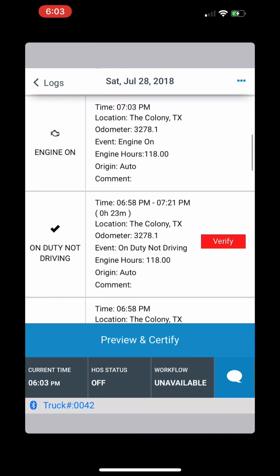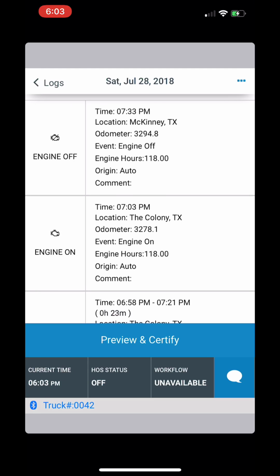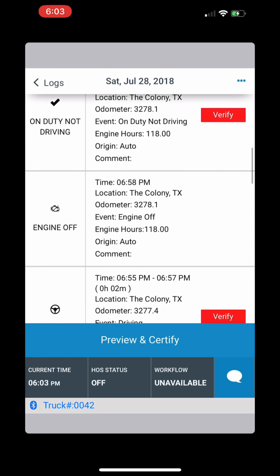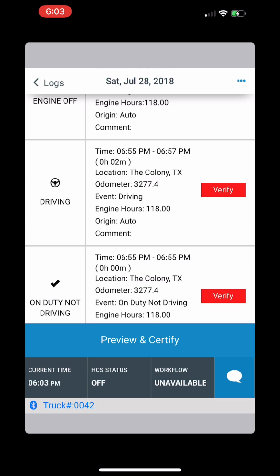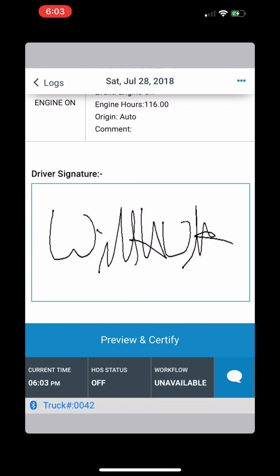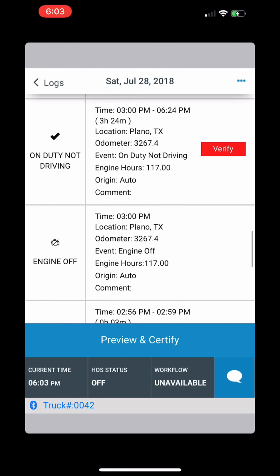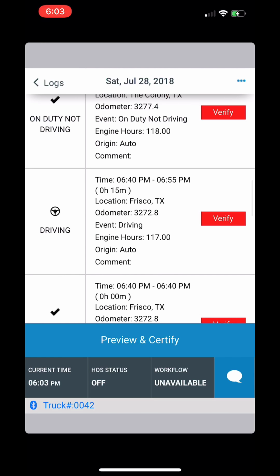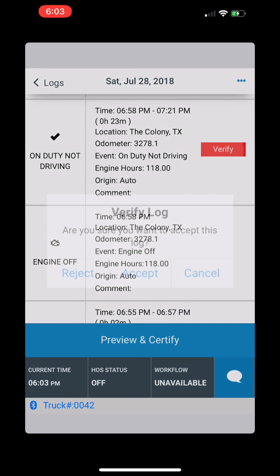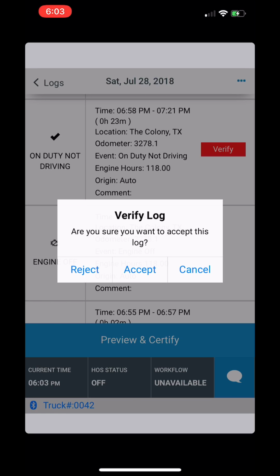other entries that don't require that time to be actually allocated toward a driver. But the two that do are on duty not driving and driving time entries. So all of these will need to either be accepted or rejected by the current driver that is connected to this truck. Now I know for a fact that, for my purposes, this is my vehicle and I want to go through and actually accept all of these log file entries.